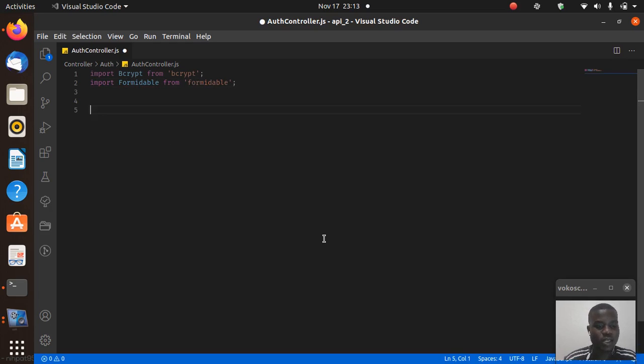So now we want to instantiate our auth controller. So we say class, and we'll say auth controller, and then this auth controller will have two functions for today, which are login and registering, right? So let's start with sign up. Let's just say sign up. Now our sign up must take in two parameters, that is a request and a response, right?